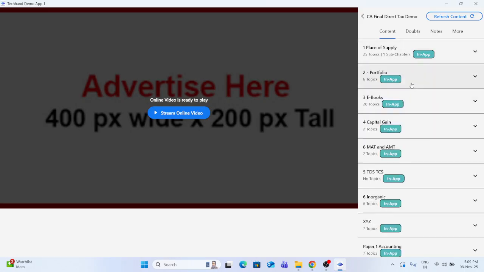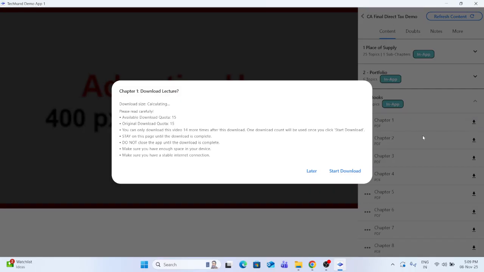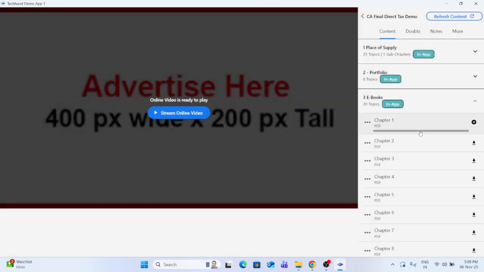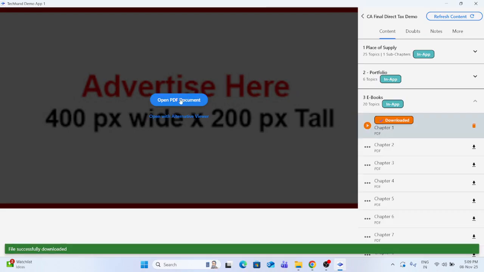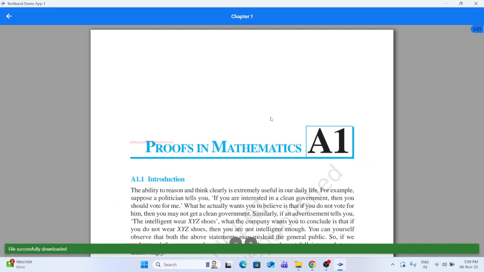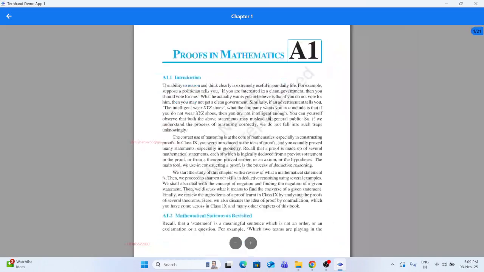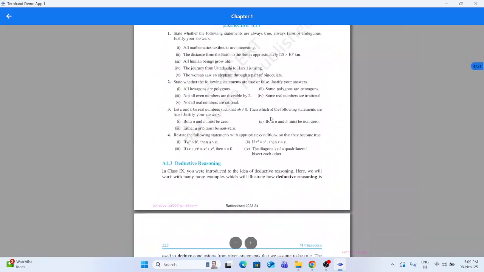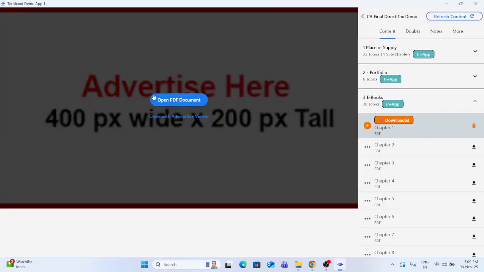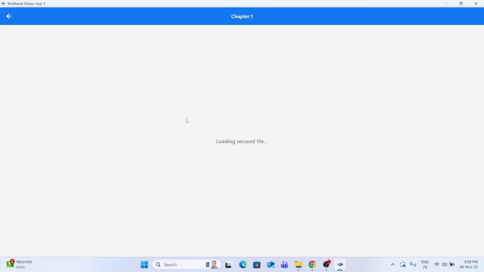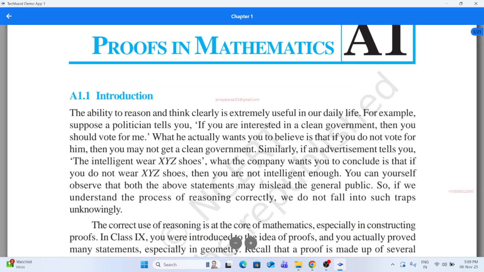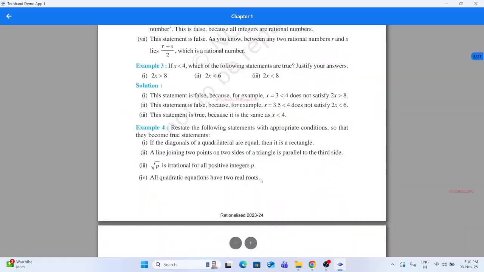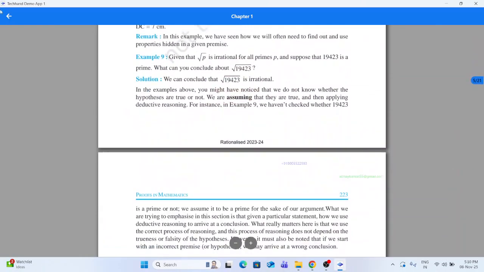Here I'll show you the PDF. Let's say this is one of your PDFs. You can just click on open PDF document, and then you can see the PDF here. You can zoom in, zoom out, and other things. If this PDF viewer is not working for you, then click on open with alternate viewer. In some devices the alternate PDF viewer will work, and you can see the PDF here.